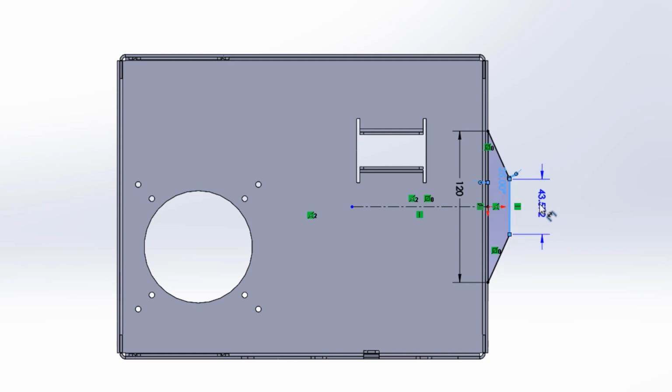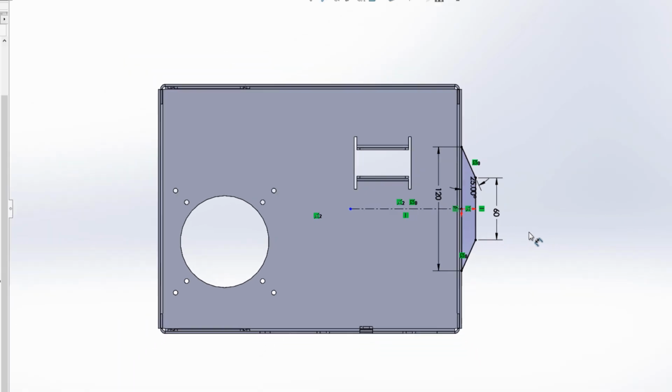If you pause here, you can see the 3 dimensions that need to be added. Once you've completed that, leave the sketch and the flange's shape will update.